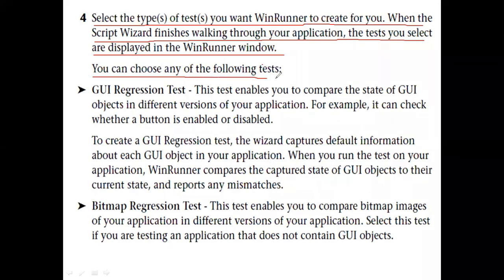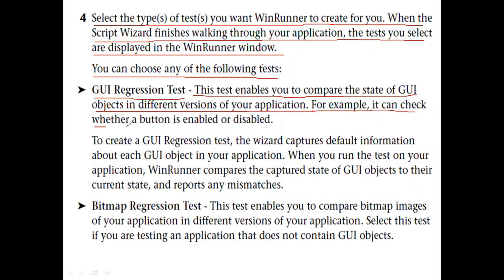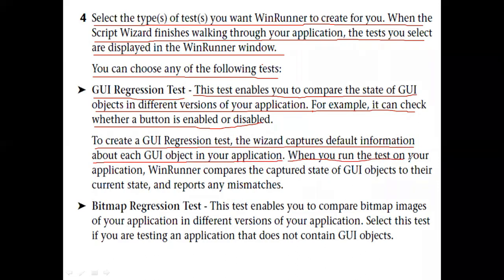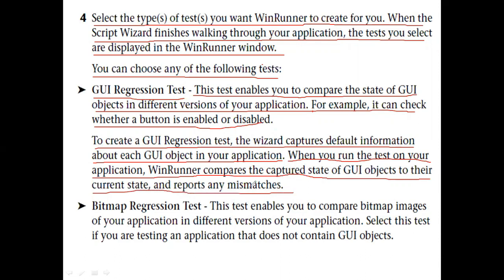You can choose any of the following tests. One is the GUI regression test. This test enables you to compare the state of GUI, so graphical user interface objects, in different versions of your application. So for example, it can check whether a button is enabled or disabled. To create a GUI regression test, the wizard captures the default information about each GUI object in your application. So when you run the test on your application, WinRunner compares the captured state of GUI objects to their current state and reports any mismatches.